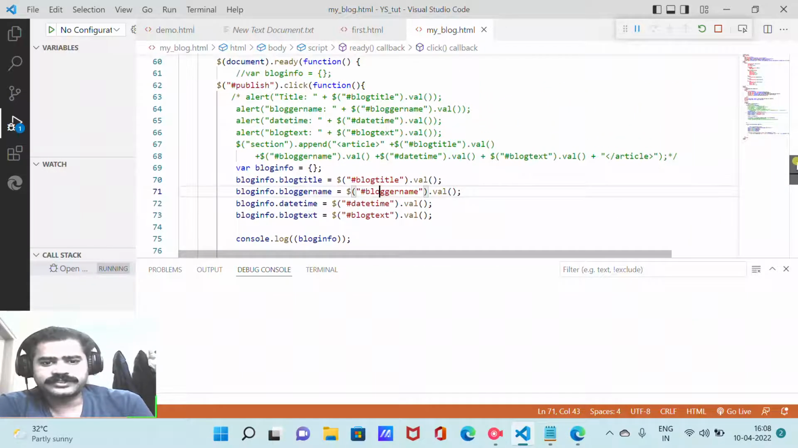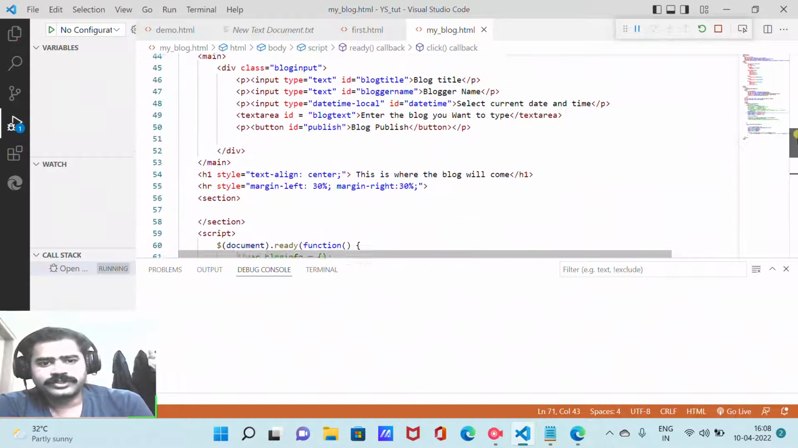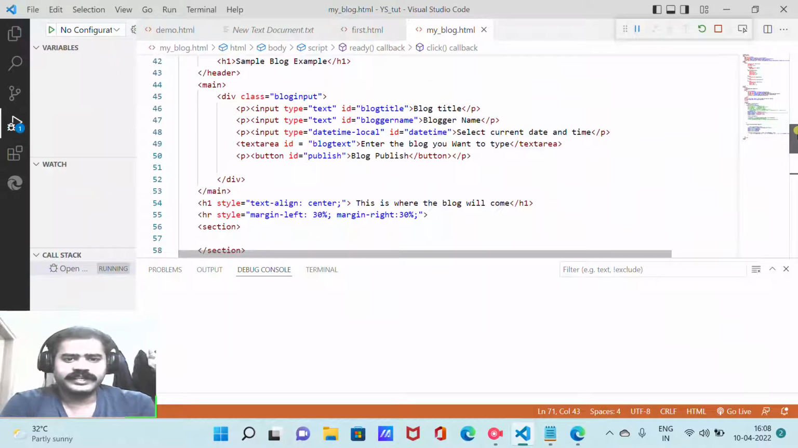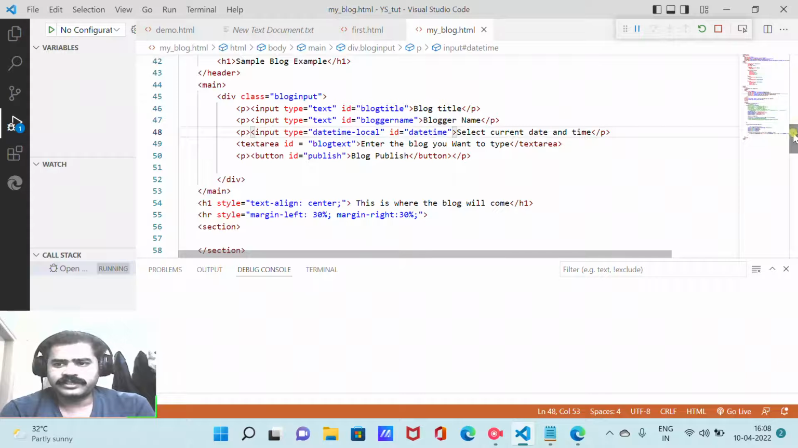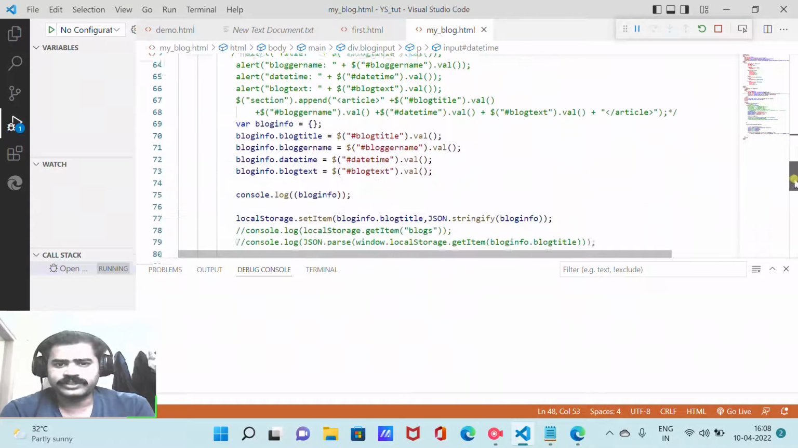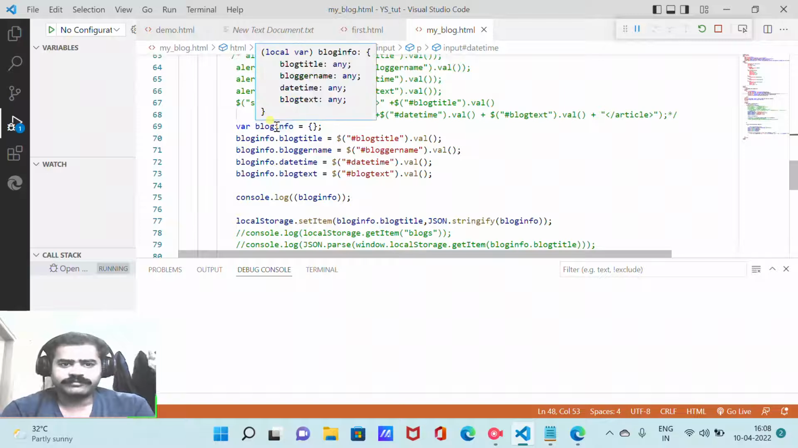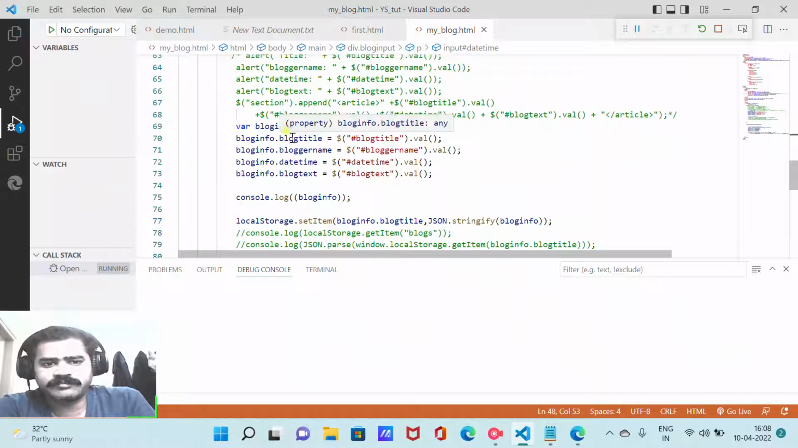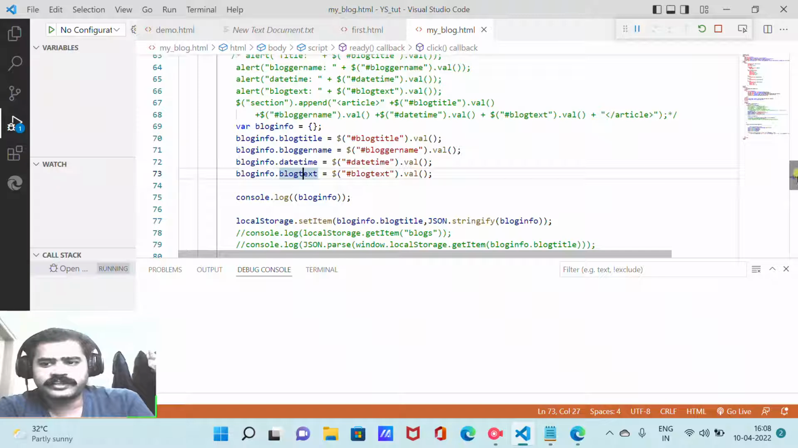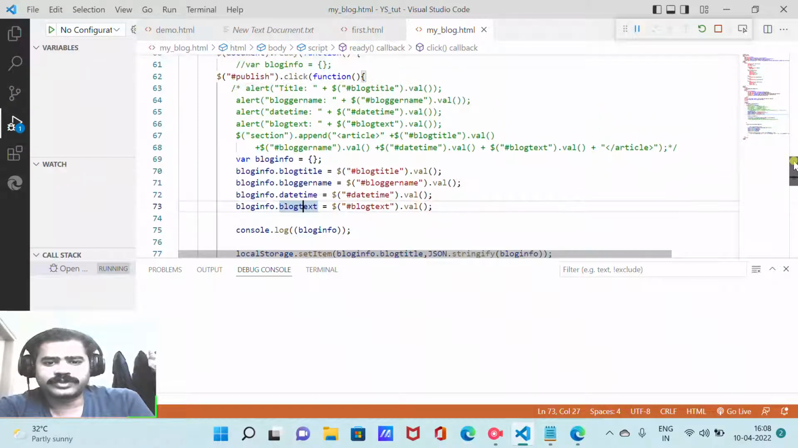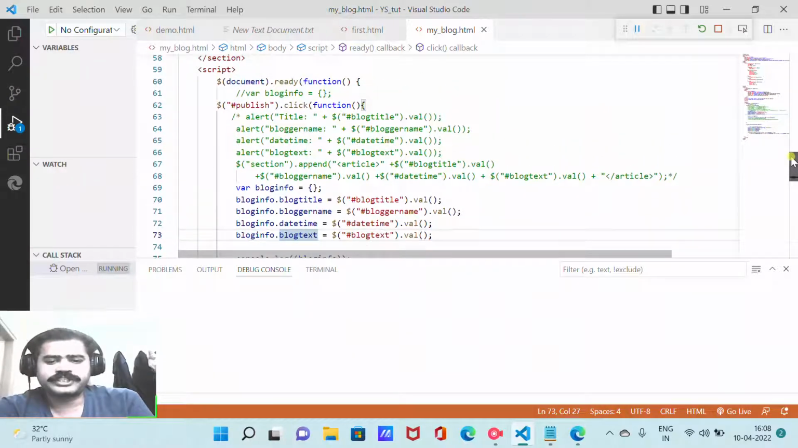So now what will happen is, this is the form. You will see id, id, blogger name will update. Once you click, it will take all the values from those particular fields and populate it inside the blog info object. I am creating blog title as one key, and then value is this one, blog info dot blogger name I'm creating, date time I'm creating, blog text I'm creating. Okay, till this one it is okay.